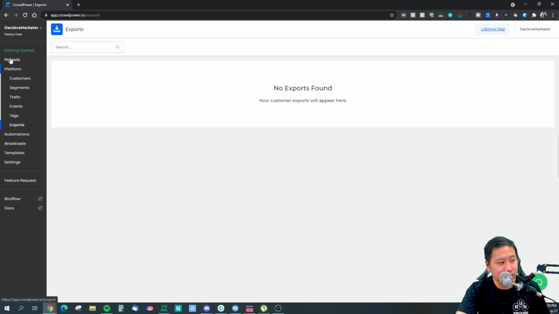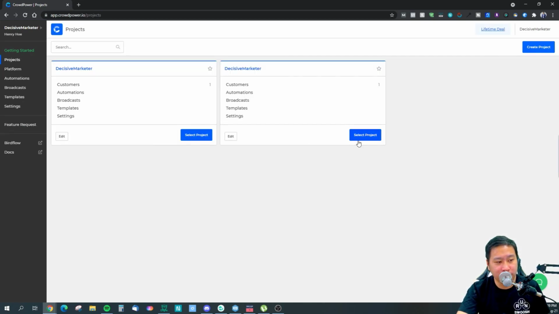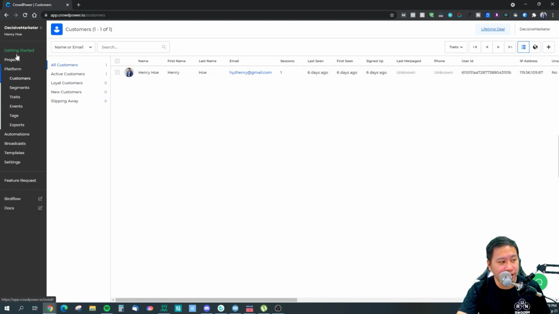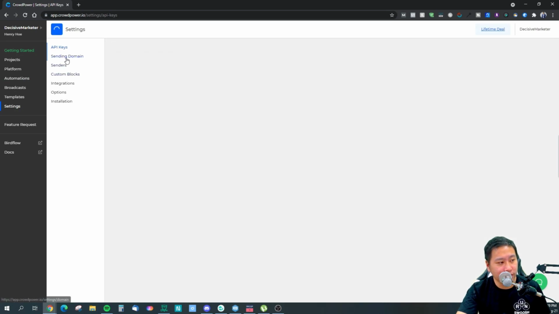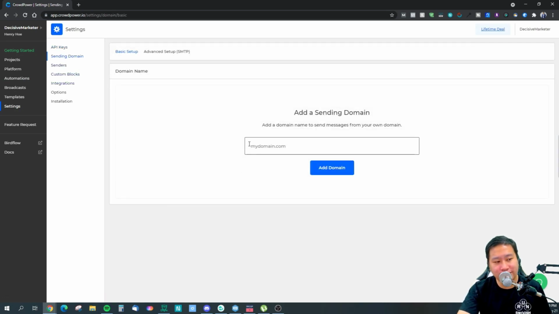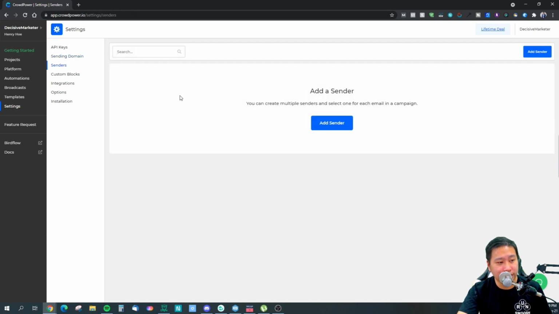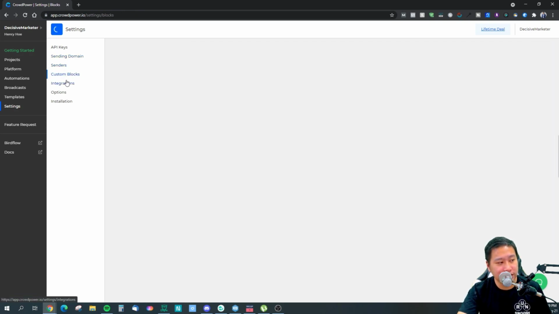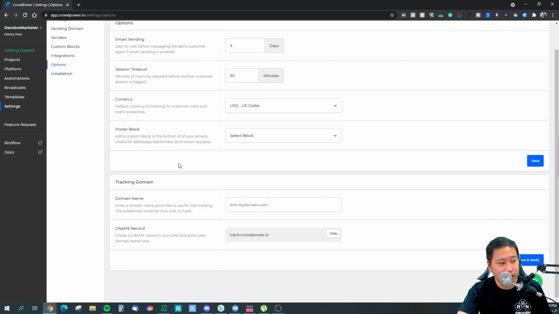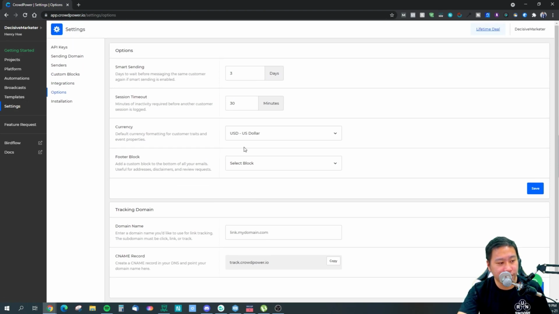And lastly, we'll take a look at projects, which is pretty much what we have done earlier. So it's just going back in here, right? If you want to be sending your own emails, you can actually set up your own advanced SMTP, and you'll be able to send out unlimited emails. And then senders will be your own email address, and then some custom blocks that you have saved. And these are some settings for yourself.